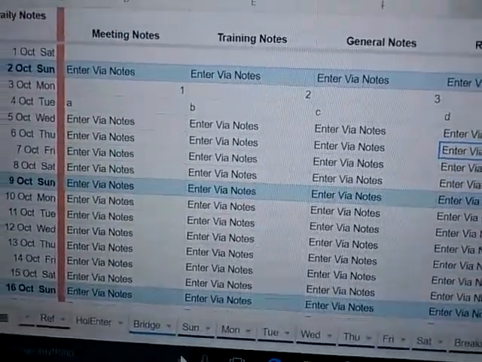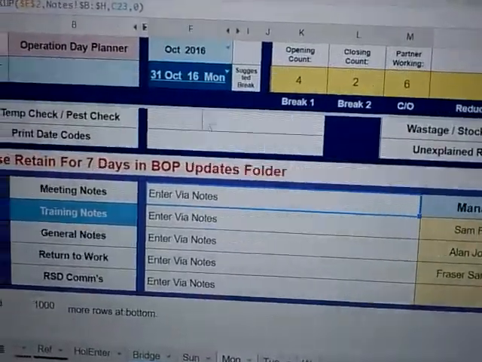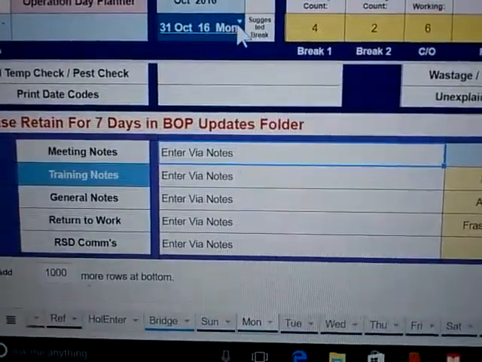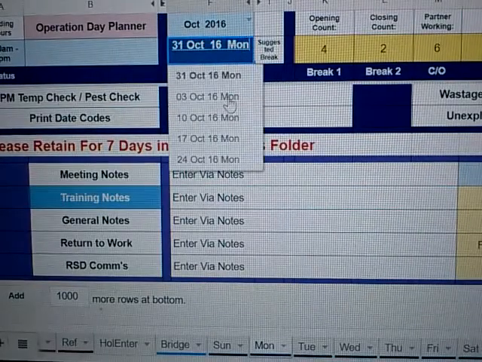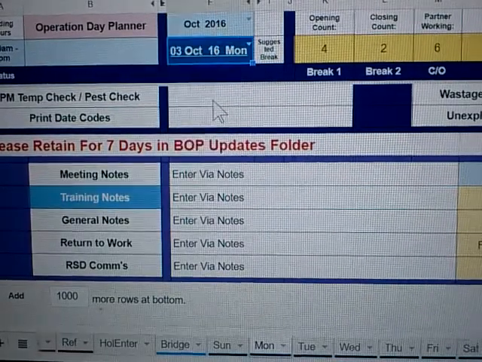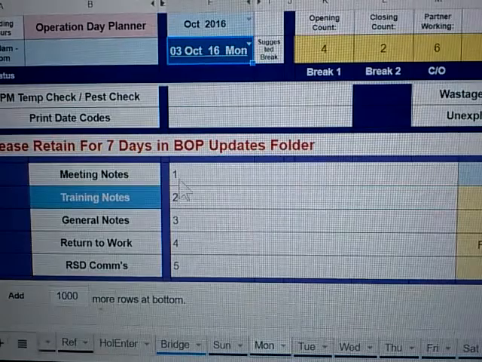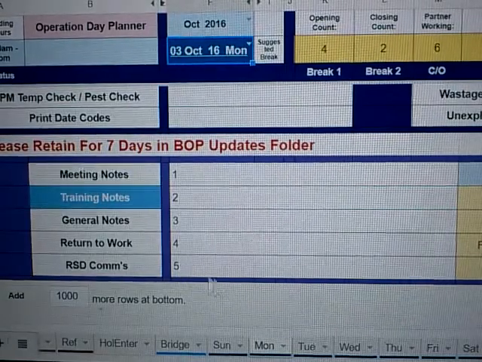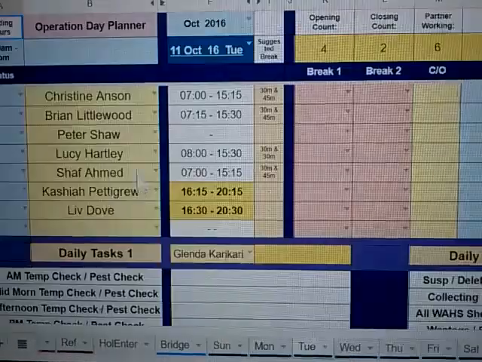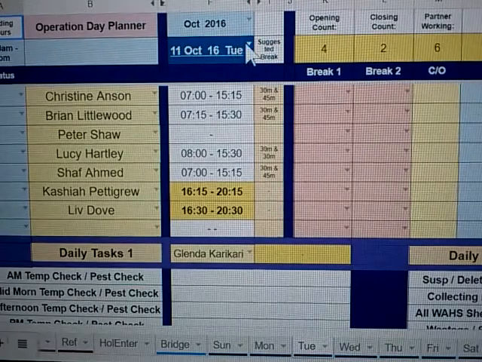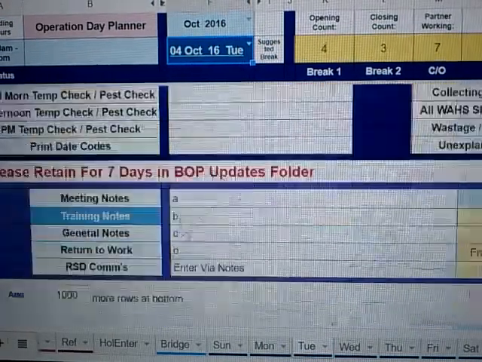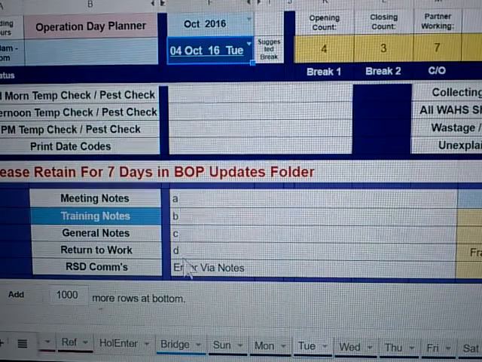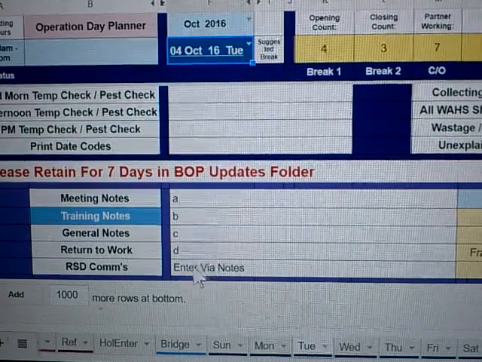So now we're going to look at Monday and Tuesday. At the moment, this one is the 31st, the 3rd. So that is 1, 2, 3, 4, 5. So we go to the next tab, Tuesday, find the 4th, A, B, C, D. I didn't actually enter E here.